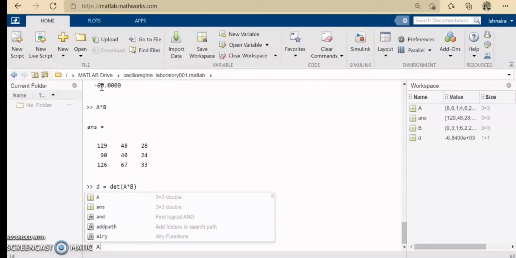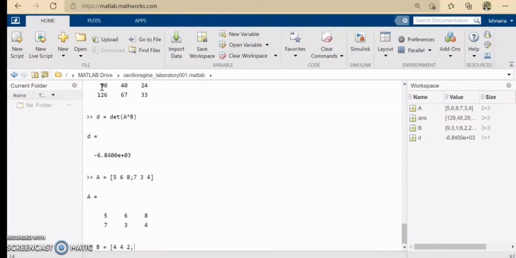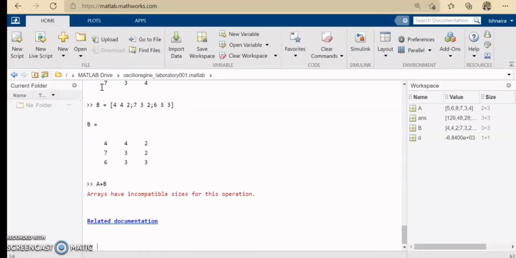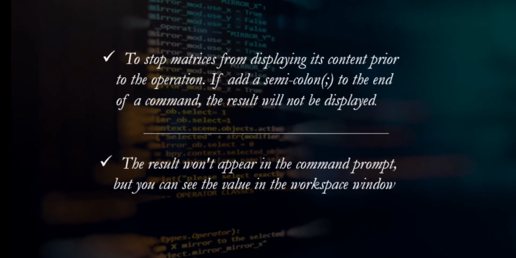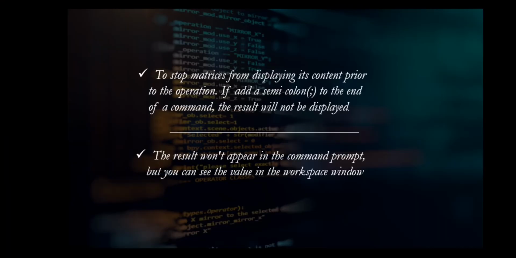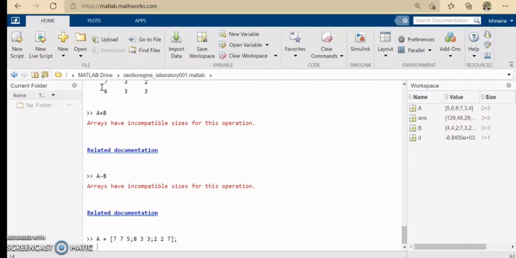When we try to add and subtract matrices with unequal sizes, the possible error that appears in the command window is arrays having compatible sizes for this operation. To stop matrices from displaying their content prior to the operation, add a semicolon to the end of the command and the result will not be displayed. The result won't appear in the command prompt, but you can see the value in the workspace window.